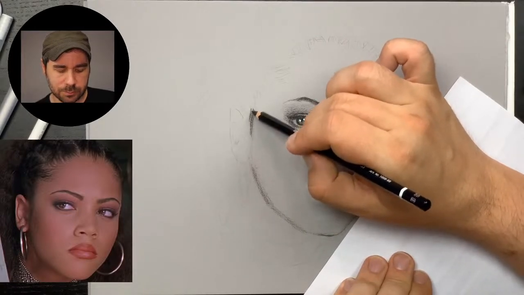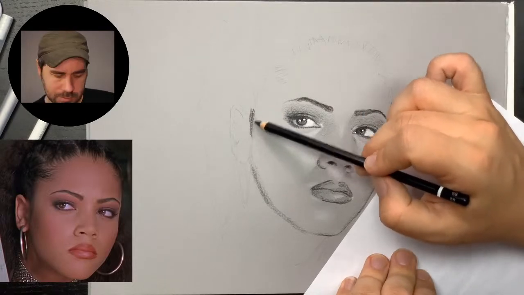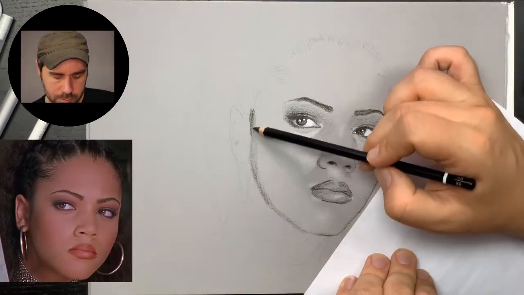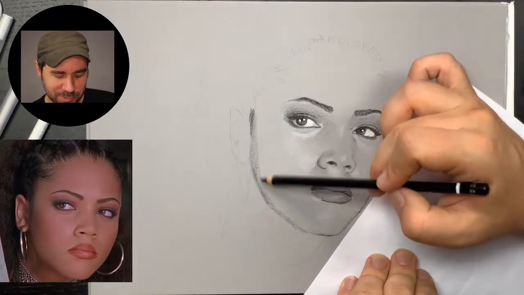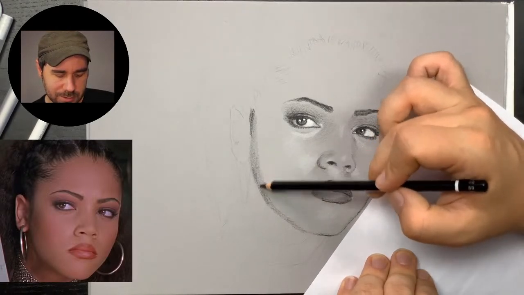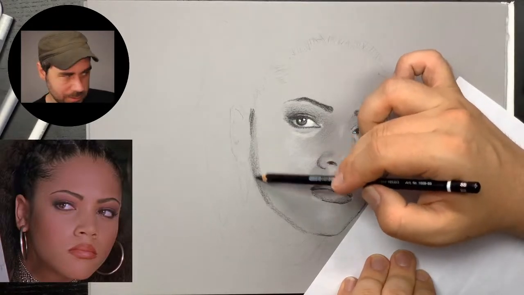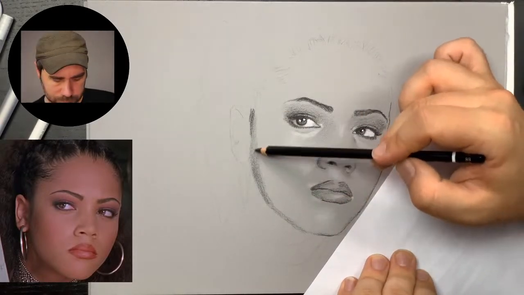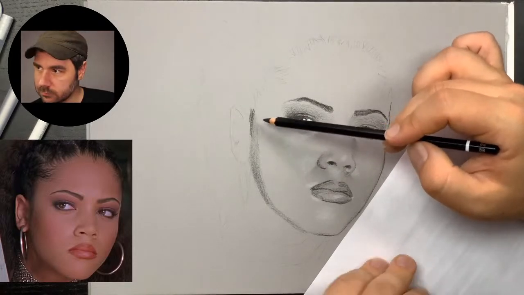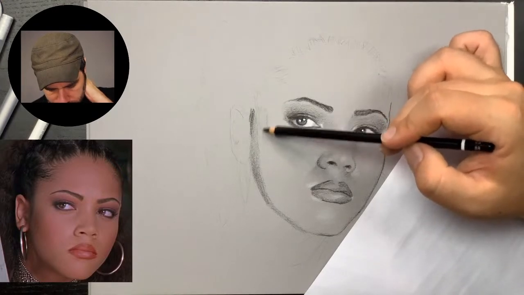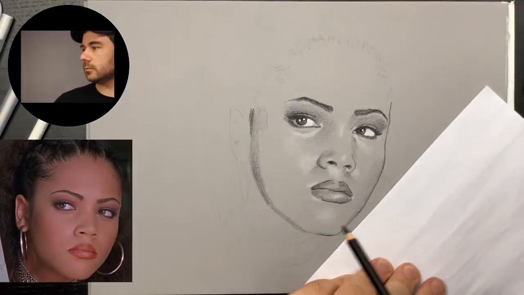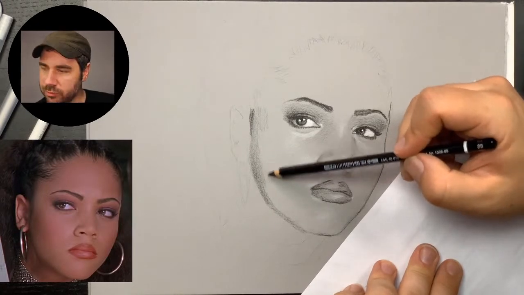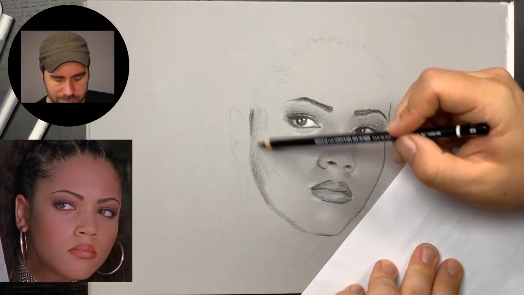Stringy hair, looks a bit blended. No worries, mate. So, to position the cheekbones correctly, not that easy.